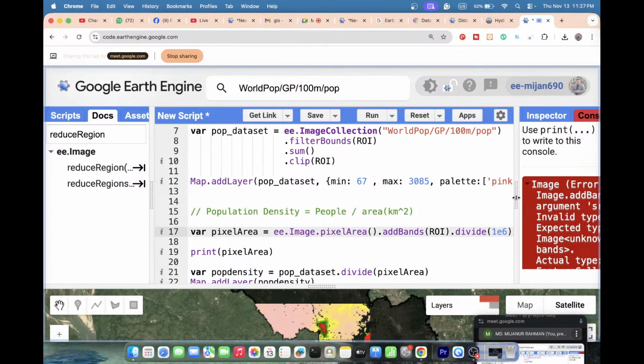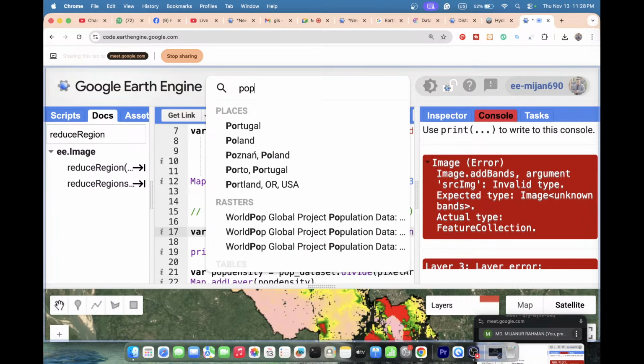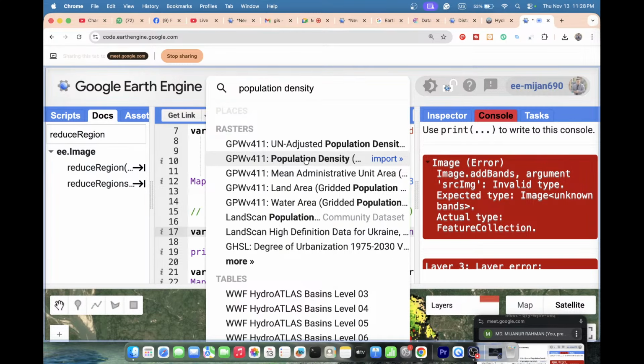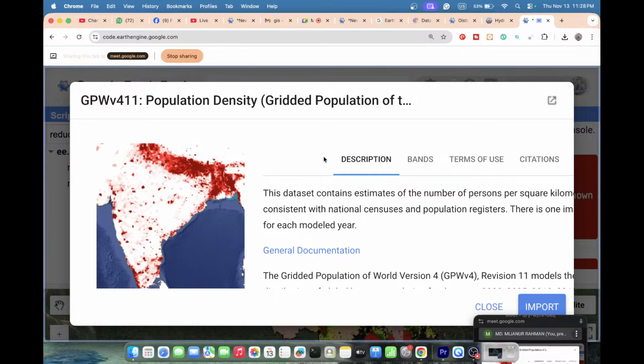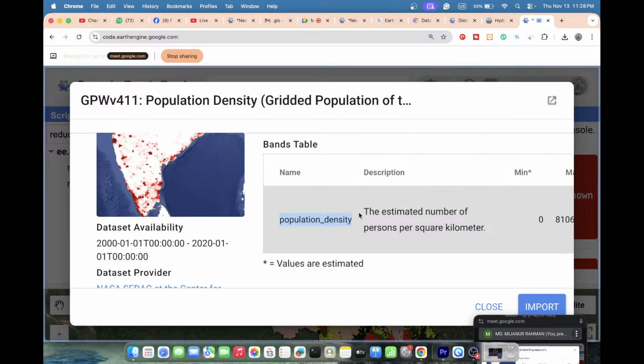It's not working. Okay, is there any dataset to compute population density correctly? Suppose I search population density. Yes, it is also available. So this is another dataset, population density, and we can use it, no problem. It directly computes population density. It's a ready-made dataset, so we don't need to multiply or divide anything. You can see population density is the estimated number of persons per square kilometer, so we can use it without this type of error.